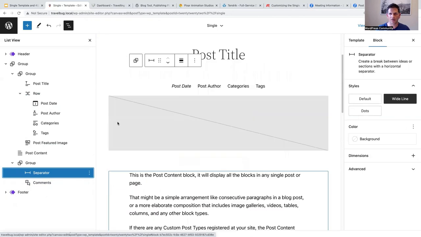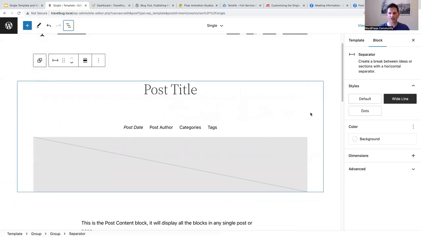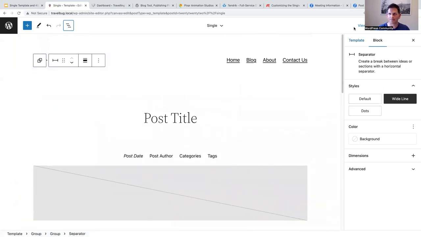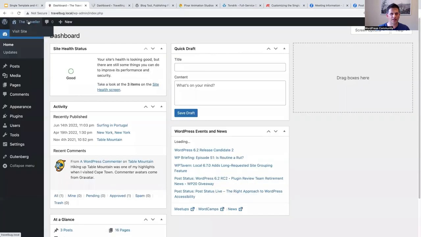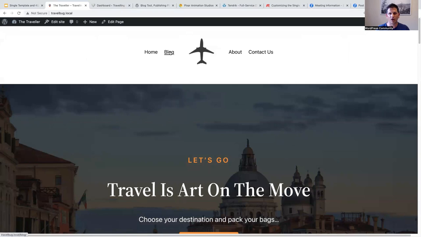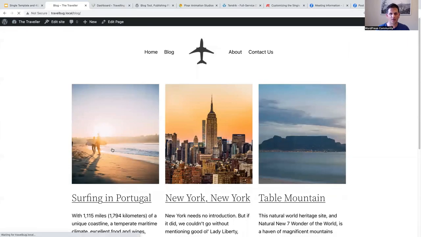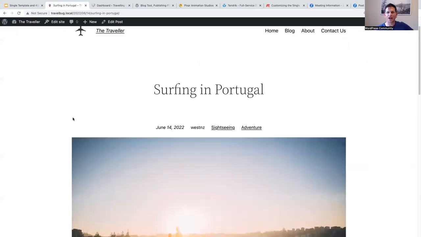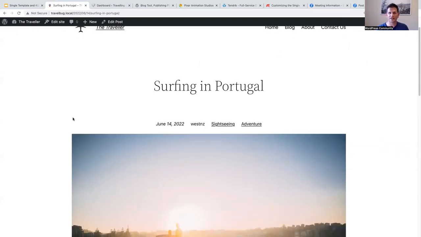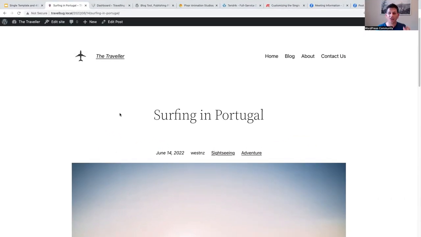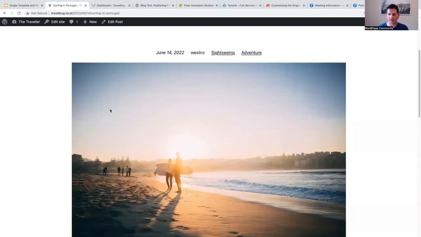All right, so we've made a bit of a change and let's see what that looks like on the front end. All right, let me just click save. Here we go, site updated. And then let's check out the front end again. Blog page. And now we can open up our post. And now you will see the way your single post is displayed, or the structure of your single post, is different. So as you can see, we have made a few changes.